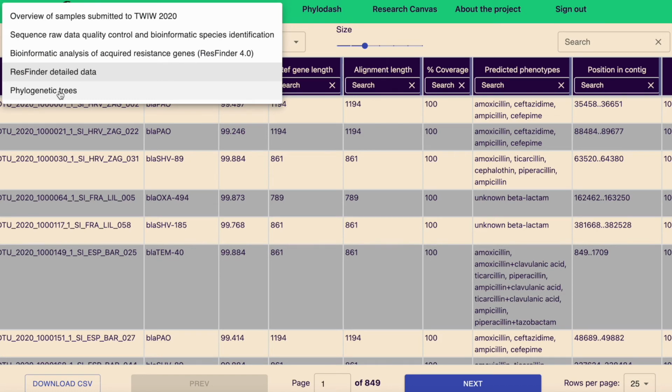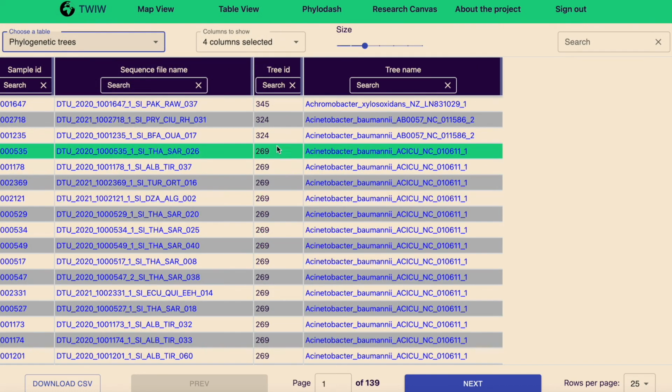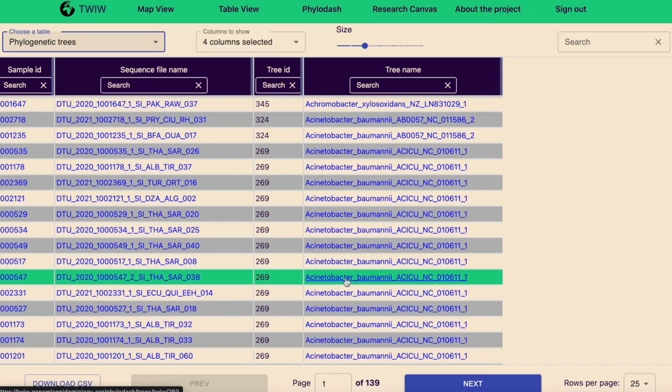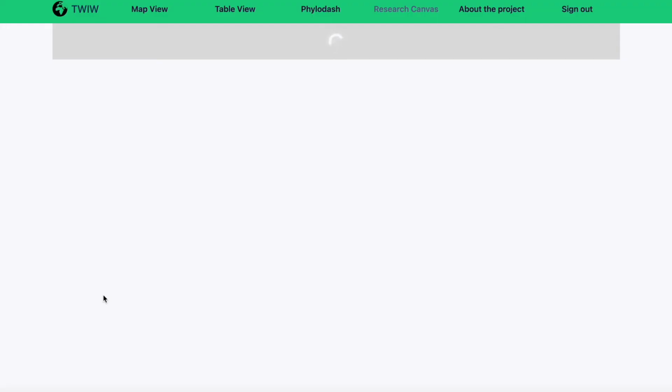Finally, we have the phylogenetic tree table. This data corresponds to the phylogeny dashboard, and you will have the different samples and the different phylogenetic trees in which they occur. We then have a research canvas for partners as well.